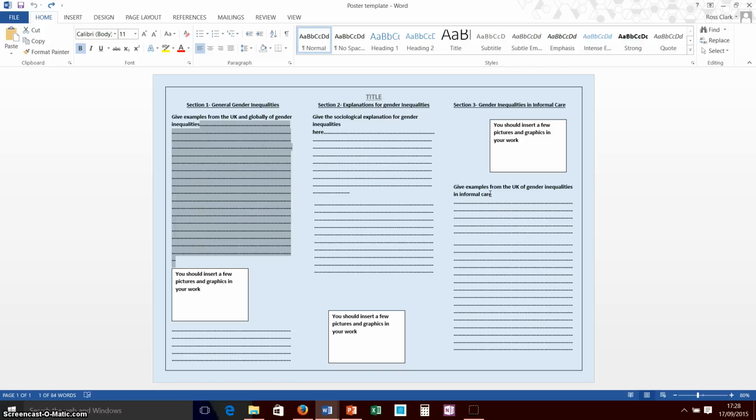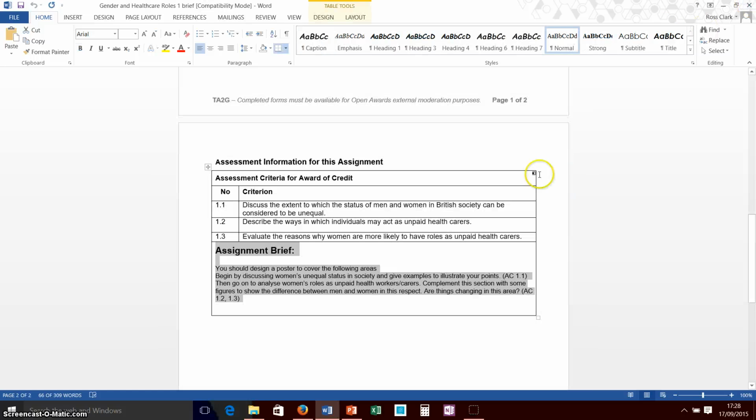That is basically it. I think this is a relatively straightforward assignment. You can find your own examples of inequalities to illustrate your points. In class we'll go through the sociological explanations for gender inequalities, and you can choose which 2 you would like to focus on, and you'll be given resources to look at gender inequalities in terms of informal care as well. So each of these 3 sections you'll have class time to look at, to discuss with your tutor. Okay, so that's just an example there.